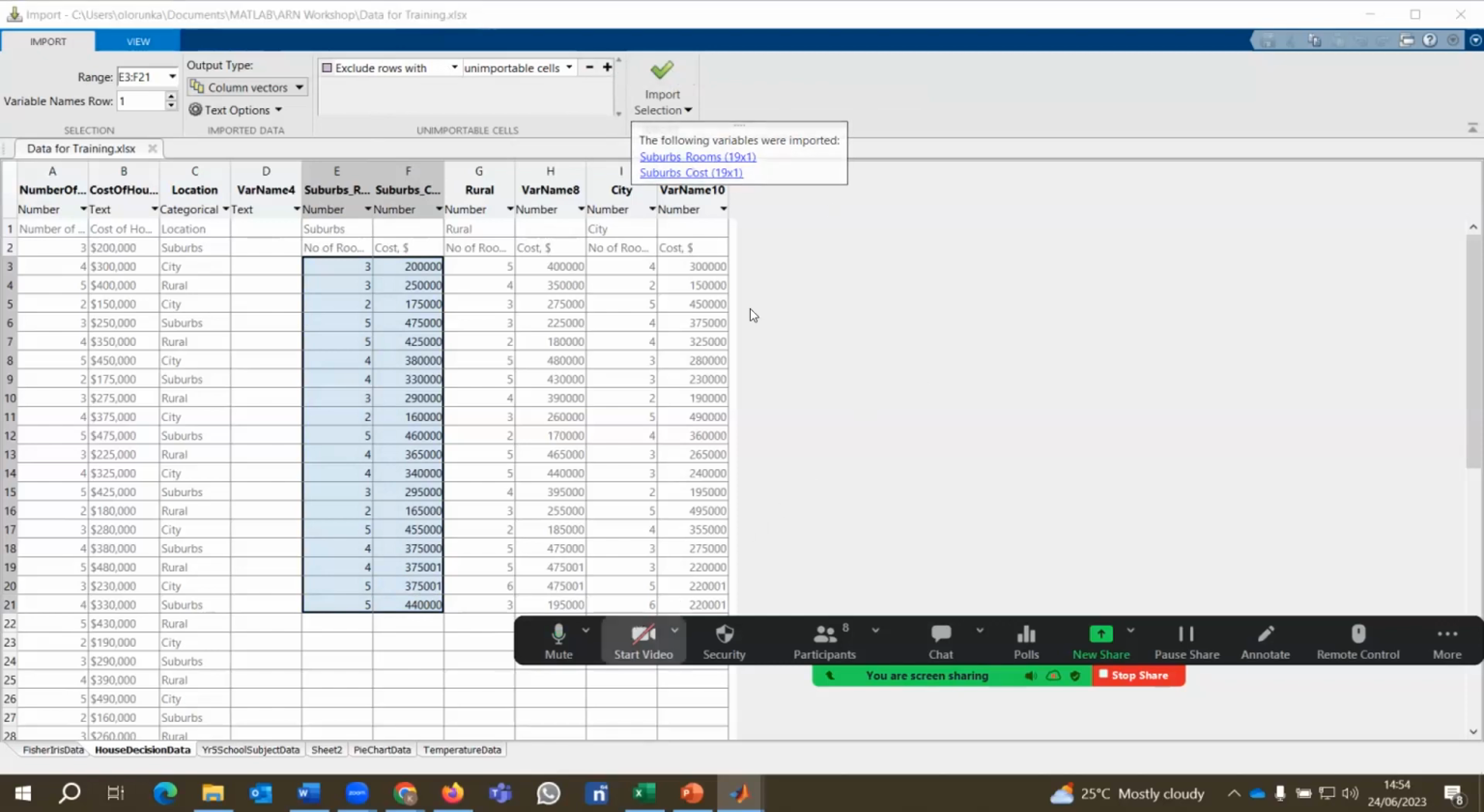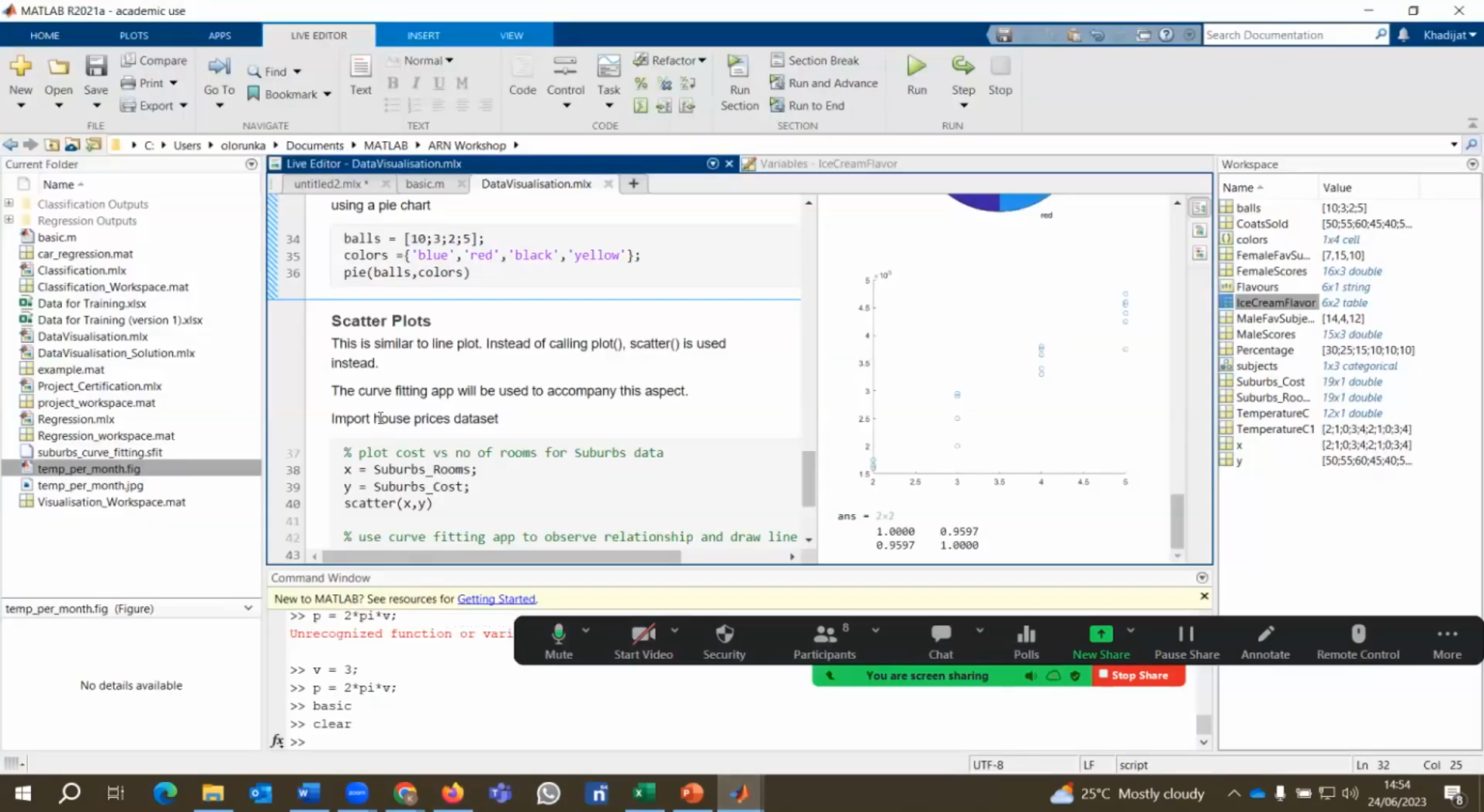Yes. Good, thank you. So now I'm going to go back and we're going to draw our curve. So now I'm going to assign again, because I don't want to be writing suburbs rooms, suburbs cost in my program. I'm going to assign suburbs_rooms to X and suburbs_cost to Y. That's going to change the X and Y I had when we started and I was doing the line chart. So I'm going to say scatter(X, Y). So I'm going to plot this here.